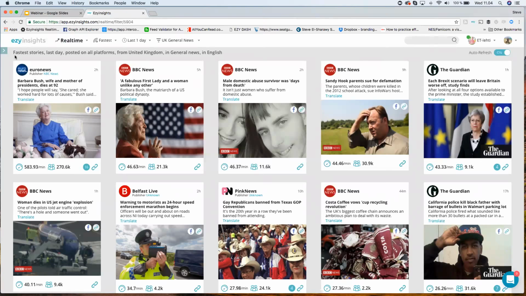Now, every filter that you are looking at will have a title. So in this case, this one is called UK General News, so it's fairly self-explanatory. But in case you've named it something, or you're looking at a filter that's been named something that isn't self-explanatory, you'll always have this summary at the top of the screen. So let's go through this.